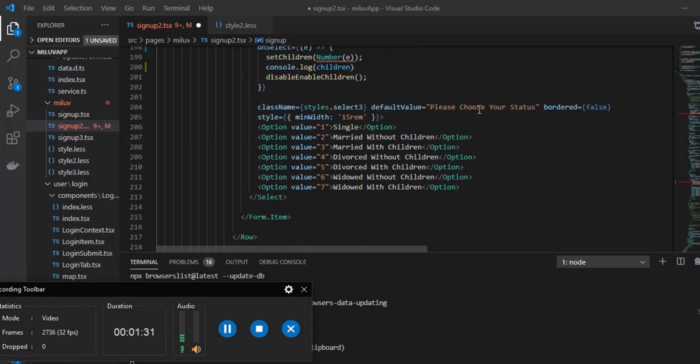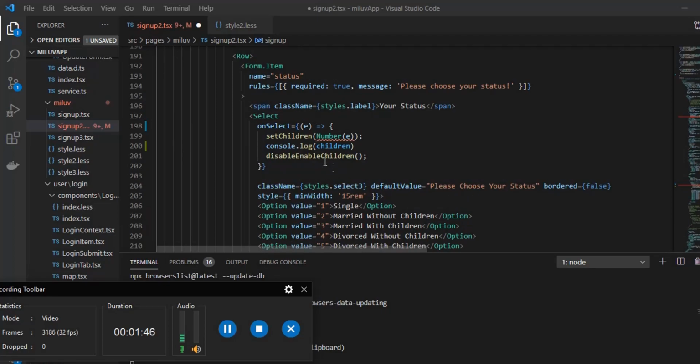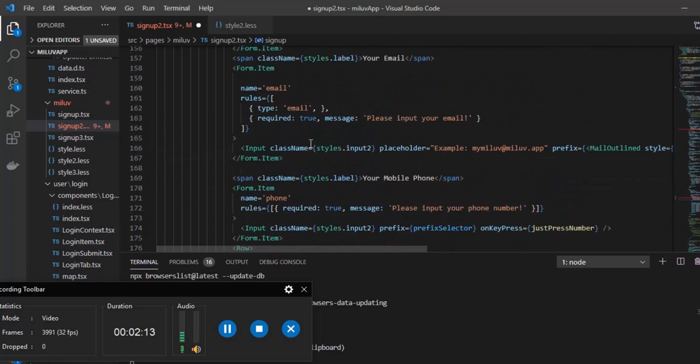This is "please choose your status", 1 until 7. It represents every option, and when we select them, they will call a function named setChildren and show the number, and this is the console showing the number of the selected marital status, and after that they call disable enable children. I will show you about the set children.